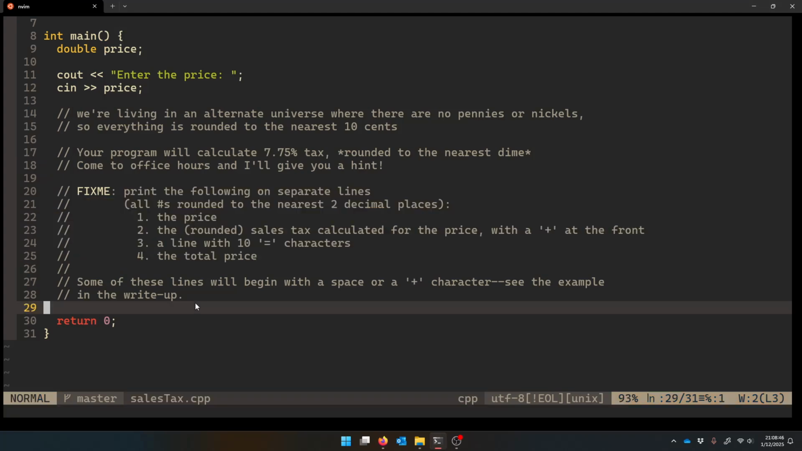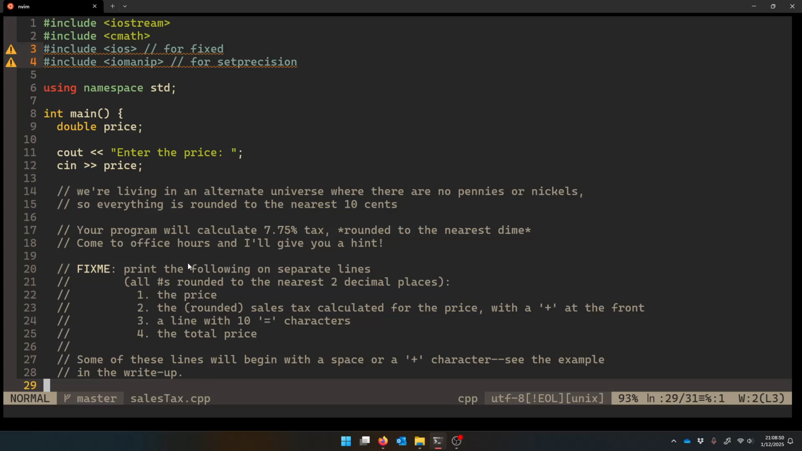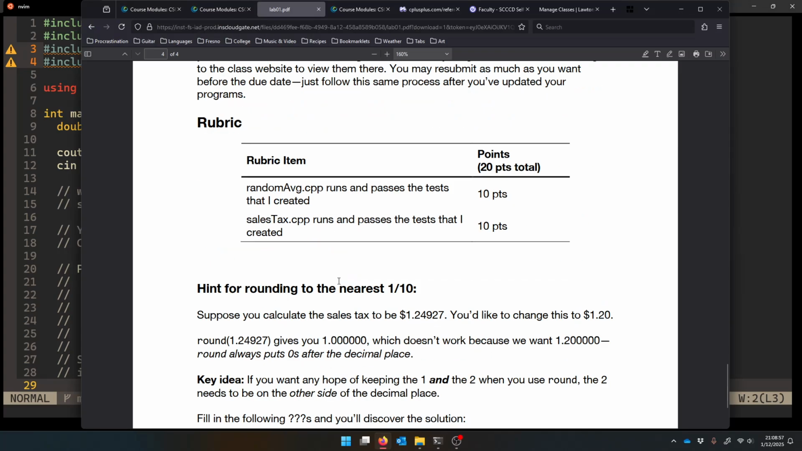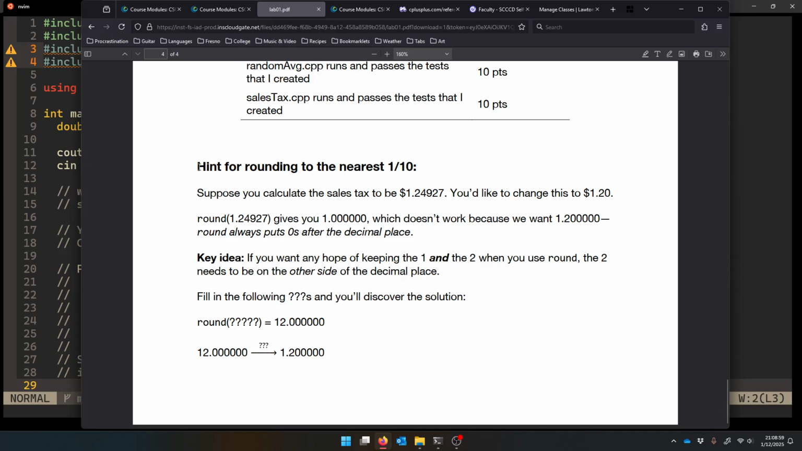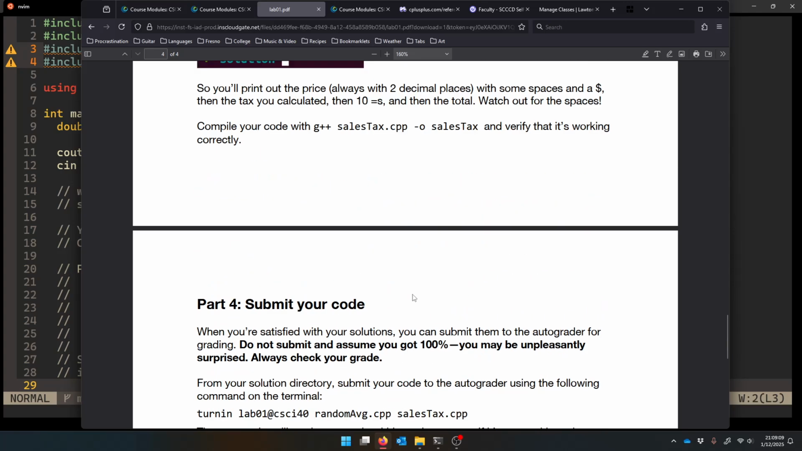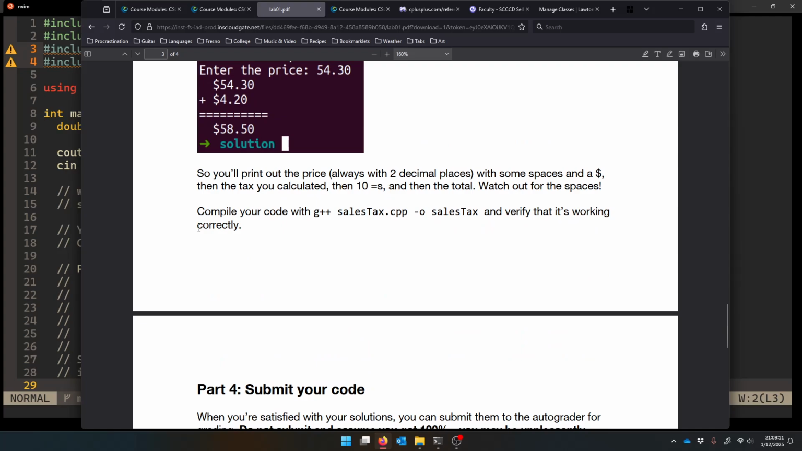Okay. So I think that's what I wanted to say. Let's see here. Yeah, so I did give you a hint down here. If you're stuck, here's a nice hint for rounding to the nearest tenth. Just read all of this. All right, there's a secret, and it's going to involve this round function. Okay, come to office hours if you want more hints.